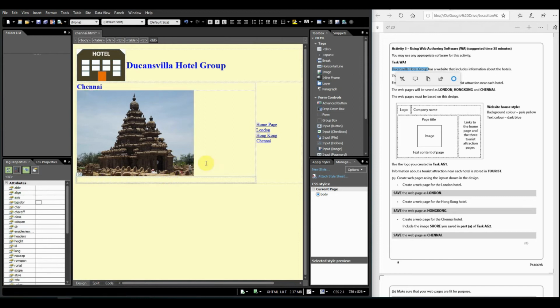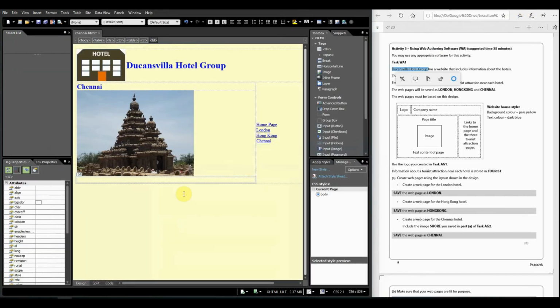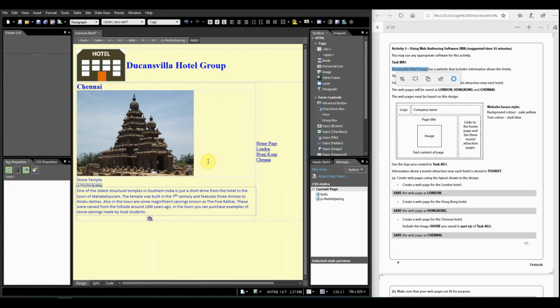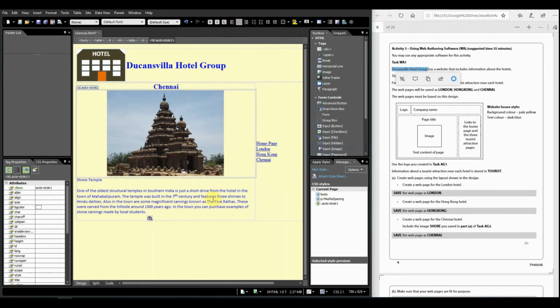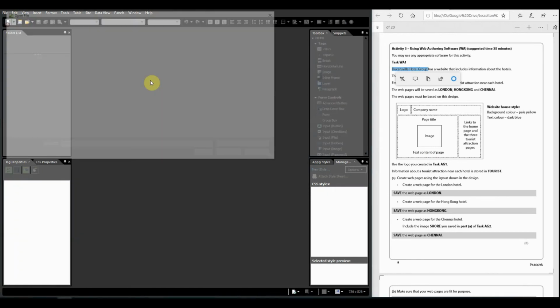Okay, next will be the text underneath. So we open up our Word document, Chennai, and paste it in here. Okay, now everything's centralized on here, the text, so we can use our buttons like so. Then we click on save. Let's close this and let's open up our other 2 pages.